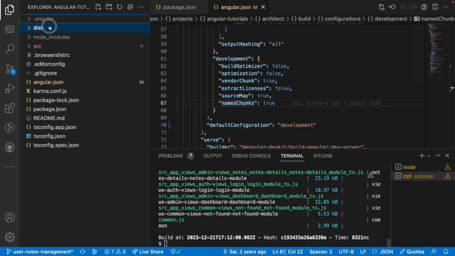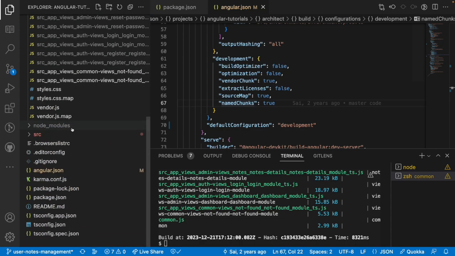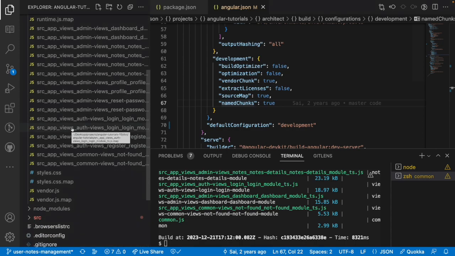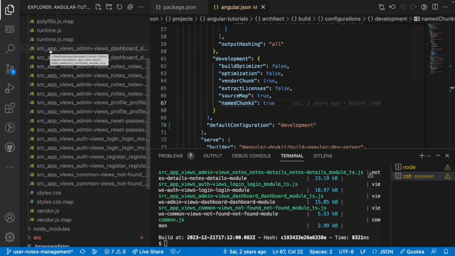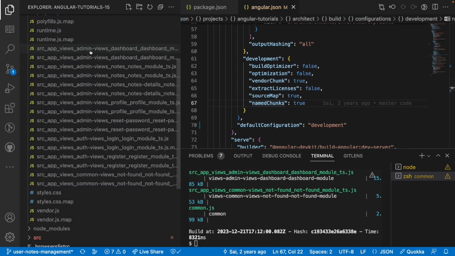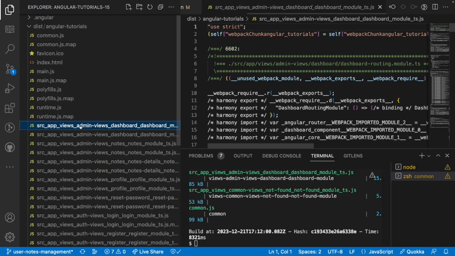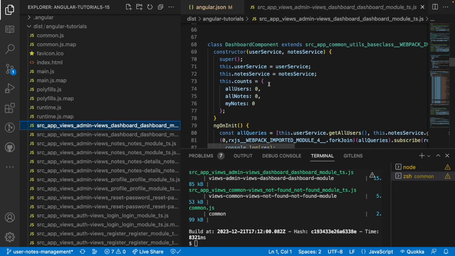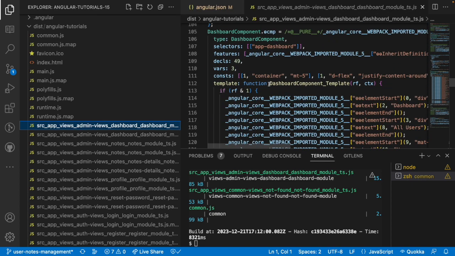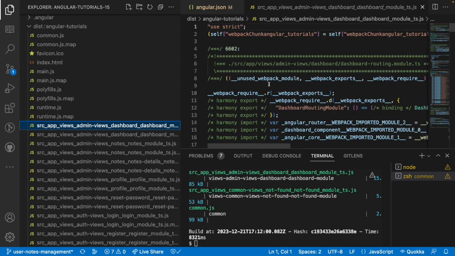If you see the dist folder, you have this many files, and all the files are having names. Why? Because we are not hashing them. That's why you are seeing src underscore app underscore views underscore admin views underscore dashboard. That means it is showing you the folder structure as well. As per your folder structure it is creating. This is not always recommended, and if you click this you are able to see all the data in a formatted way. The people who are very good at JavaScript, they can understand this JS as well.